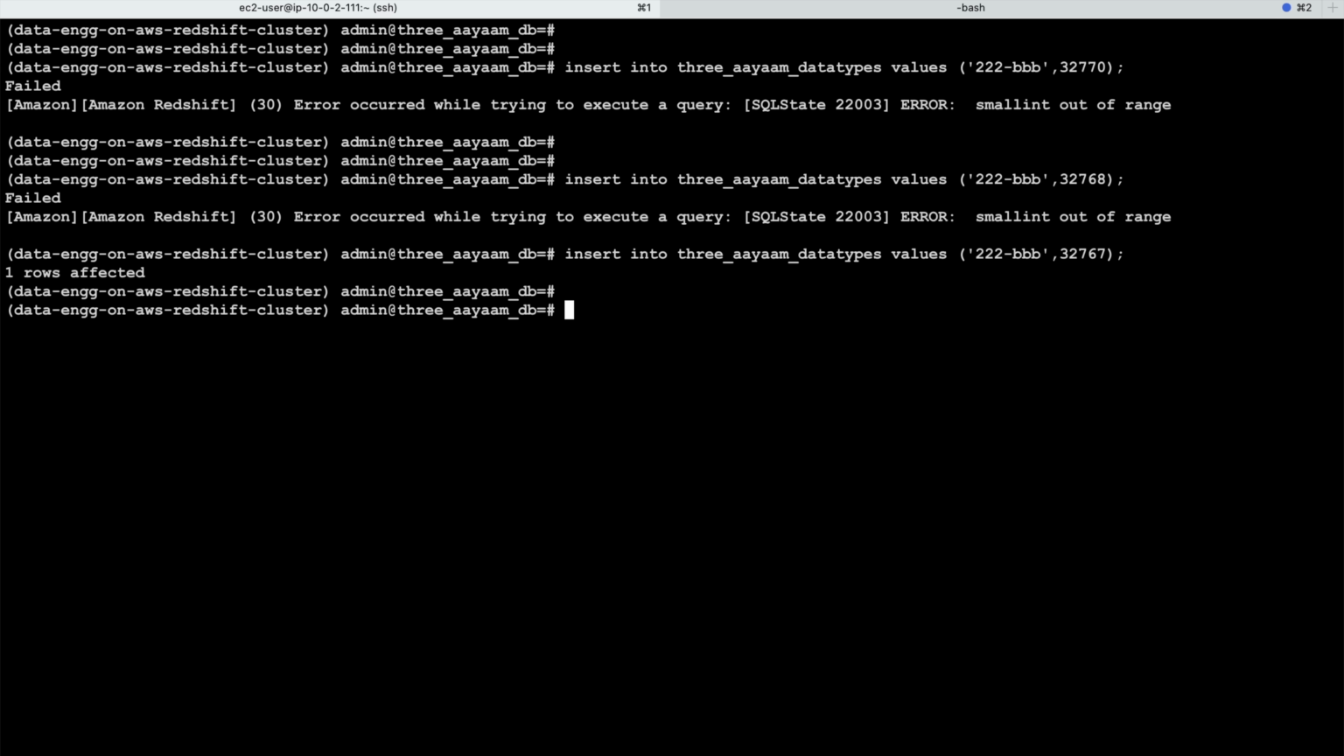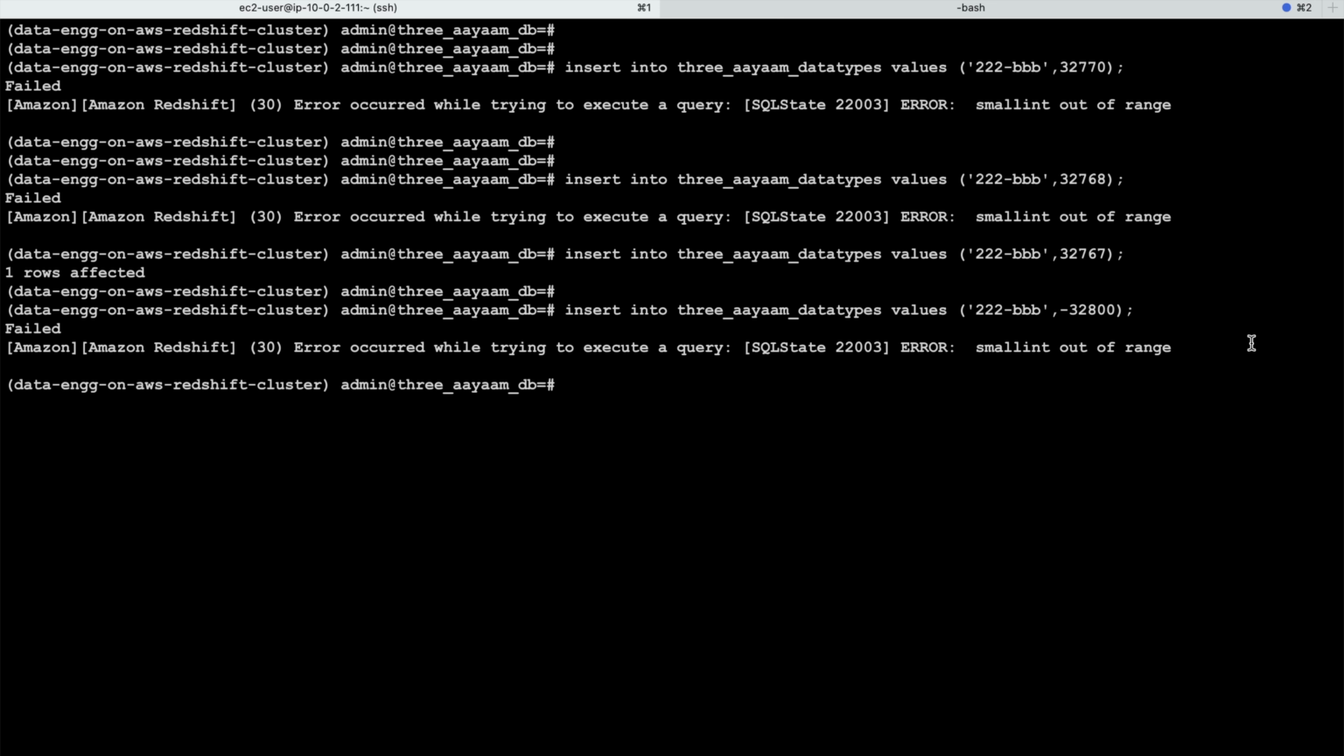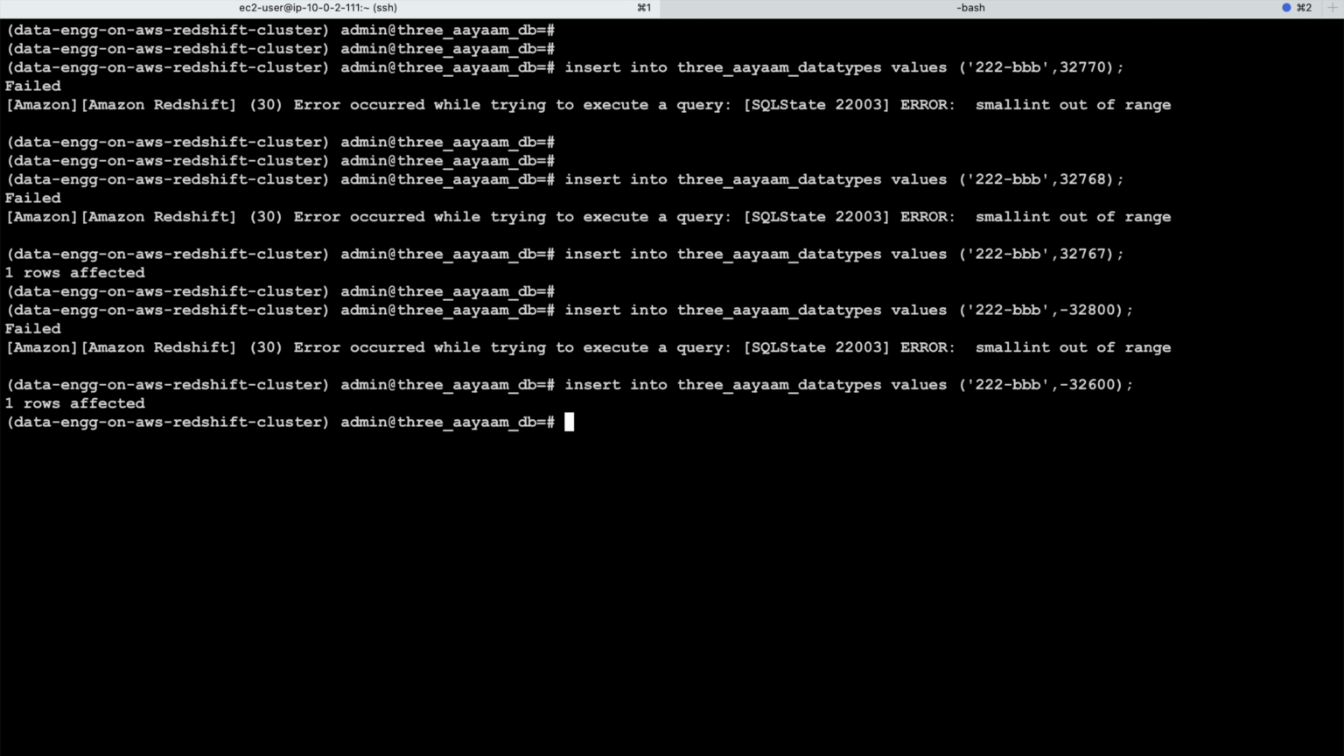So let's say you have a file, and you have defined a table whose data type does not match the data in the file. In that case, you'll get an error like this. Now I will try to insert a value which is less than minus 32768. So let's say 32800. And now it is giving me again the error that smallint is out of range. But if I mention 32600, it should allow me, because obviously it is within minus 32768.